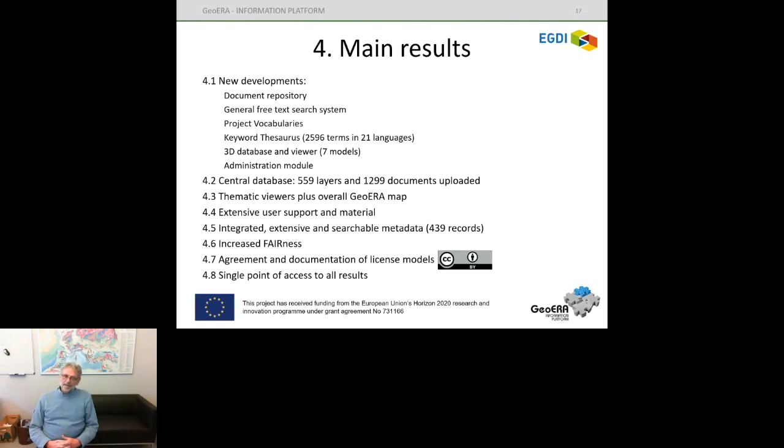We have viewers showing very specifically what the different projects have been working on, but also an overall GeoERA map. We have worked a lot on user support and the metadata, as I said before, has really been extended with more than 400 new records. I will come back to many of these things briefly after this, but we also measured the fairness, and I'll come back to that also.